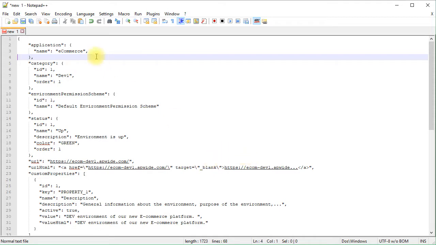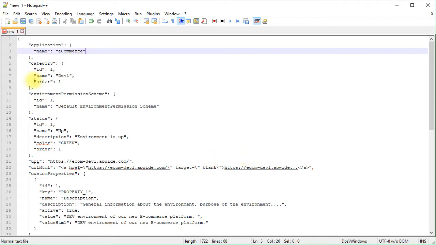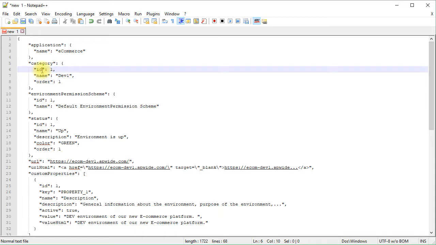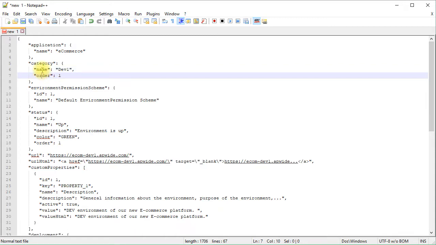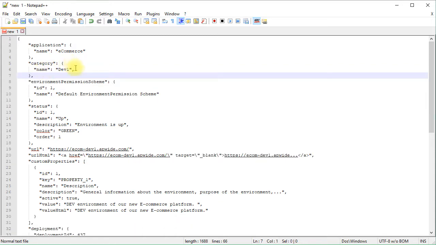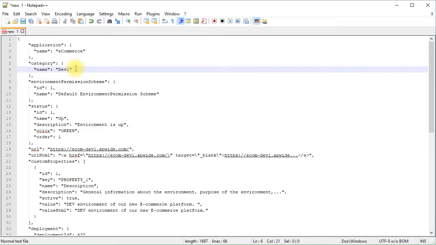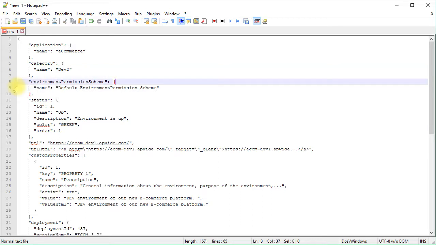for the applications the name. For the category, I will keep the name as well. I need to remove the comma here in the end. Okay, so I want to have e-commerce dev1. So instead of dev1, I want to have e-commerce dev2. The category dev2 already exists in my configuration in Apwide. The permission scheme, yeah, I want the default one.